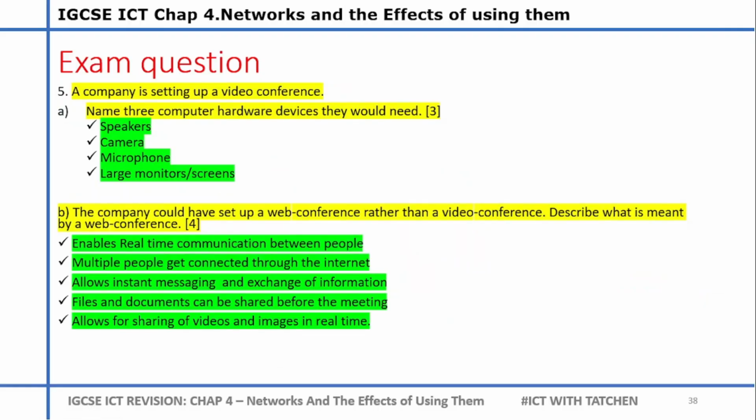To finalize everything in this second part of the tutorial and chapter 4, which is networks and the effects of using them, we'll look at a question. The question says the company is setting up a video conference. Name 3 computer hardware devices they would need. Like I said before, basically they'll need speakers, camera, microphone, monitor, also screen, and probably many others depending on their requirements. And B, they say the company could have set up a web conference rather than a video conference. Describe what is meant by a web conference. They just want you to describe a web conference.